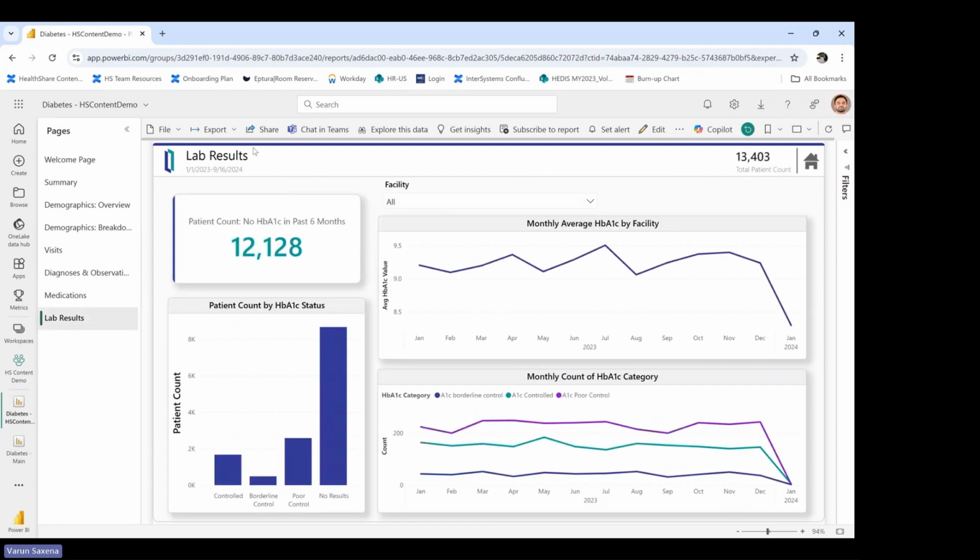And finally, we come to the lab results tab. So one of the relevant lab tests for a diabetic patient is A1C. So that's what we focused on for this dashboard and this tab. So straight off the bat, we are calling out the number of patients who have not had an A1C test in the past 6 months.